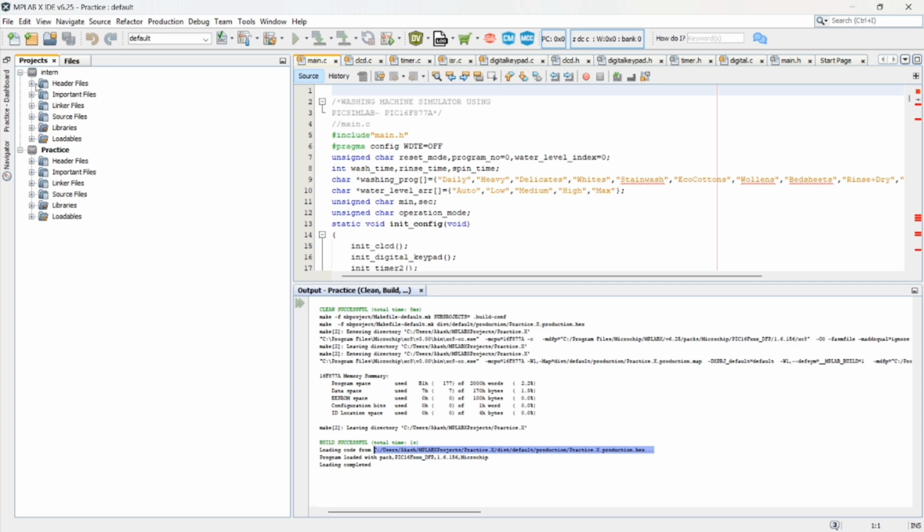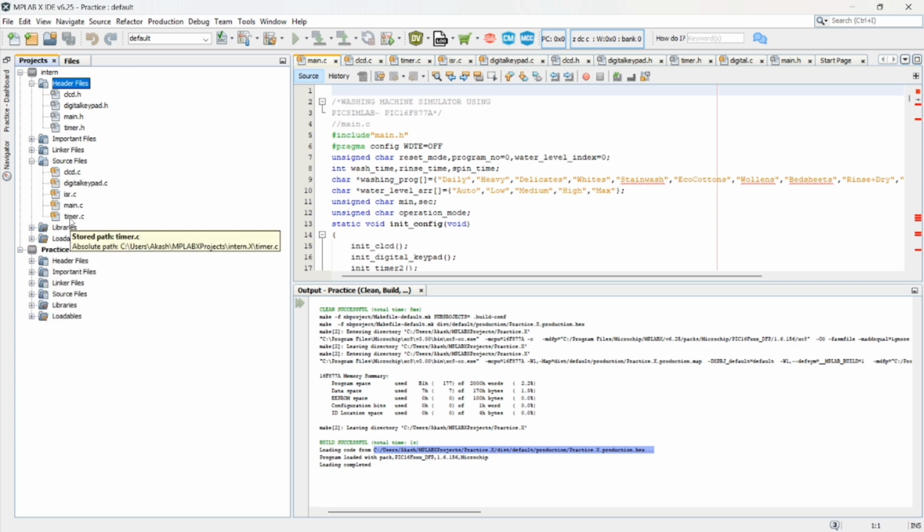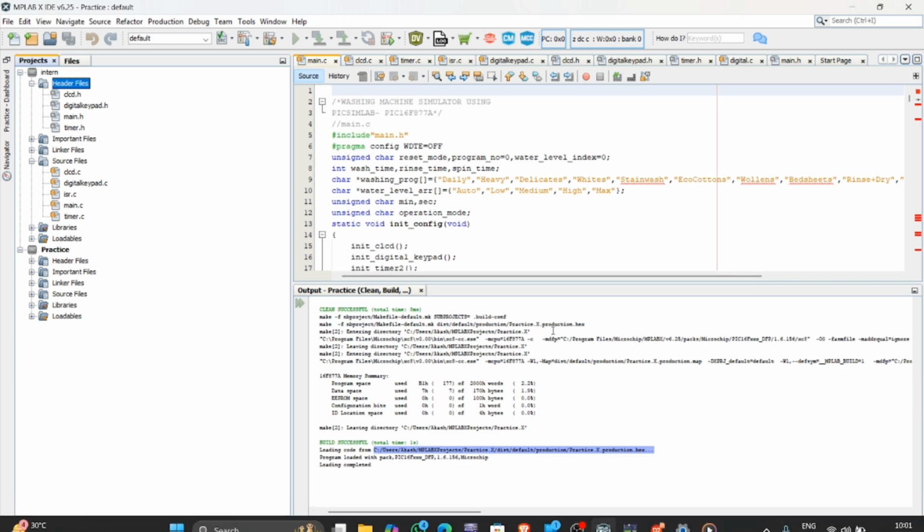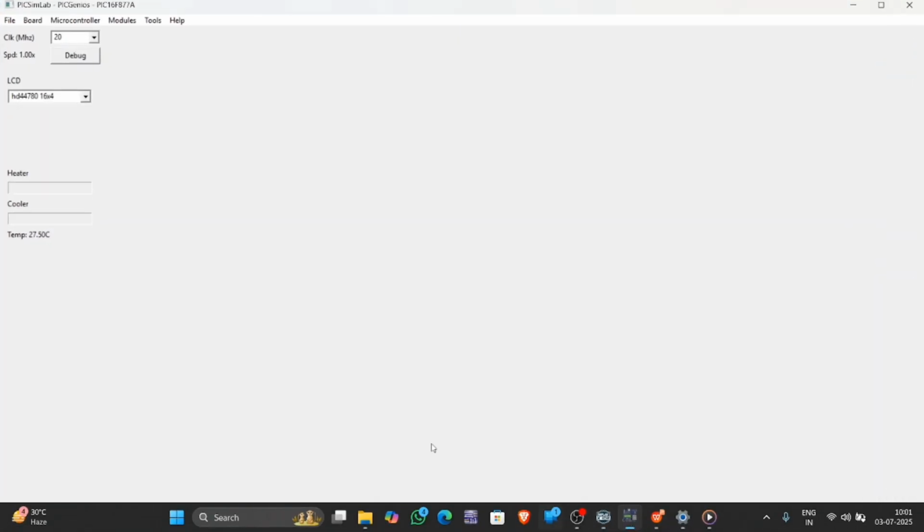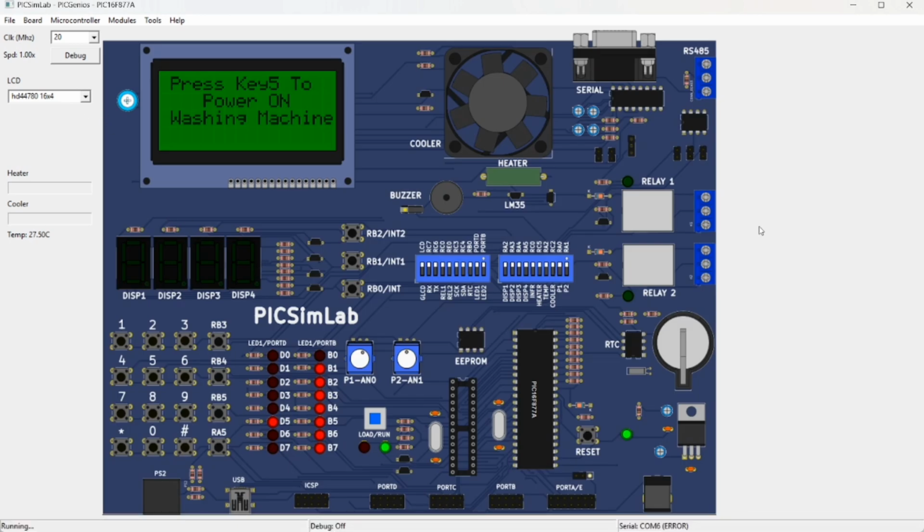In this program, we can see that we have included 4 header files and 5 main .c files. So let's go to MPLAB PICSIMLab for the rest of the work.